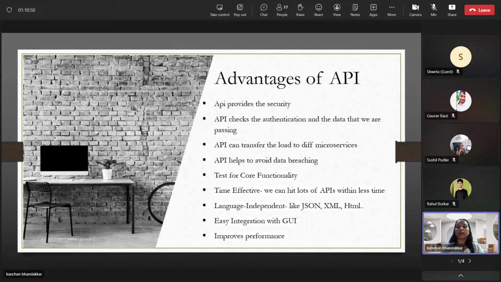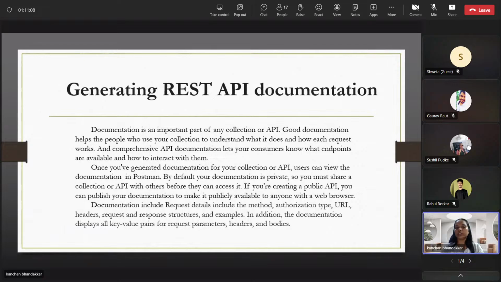and within a second we can hit lots of APIs. It is time effective, and REST API is language independent, as it supports XML, Java, JSON, JavaScript, and HTML. It also allows easy integration with UI and improves your performance. Lastly, we're going to see how the API is developed using PHP Laravel, and next how to perform API testing.